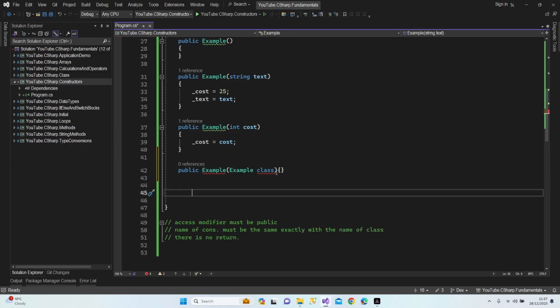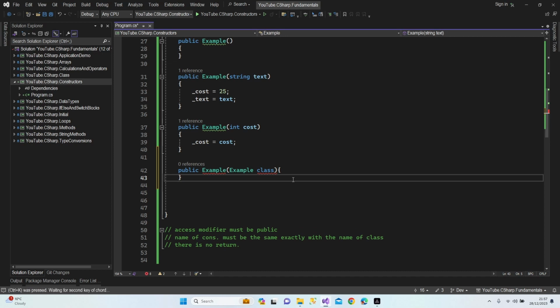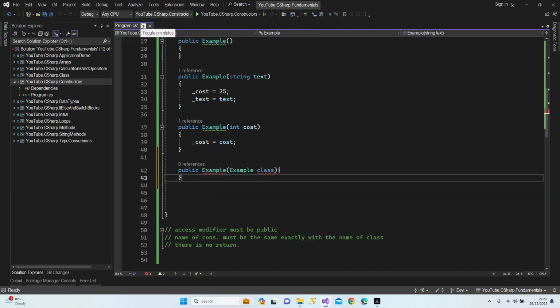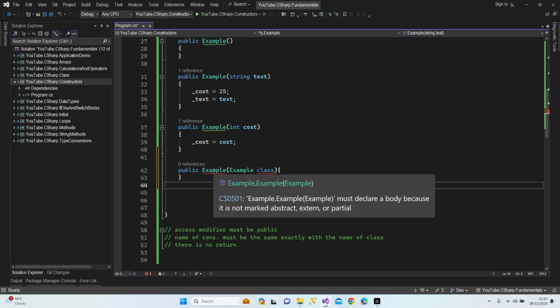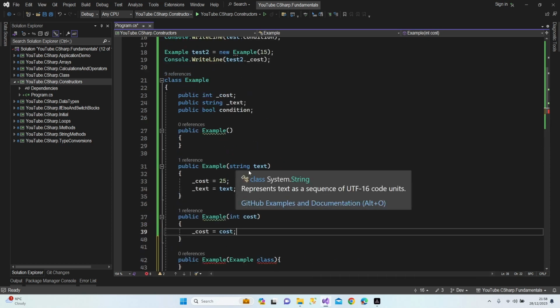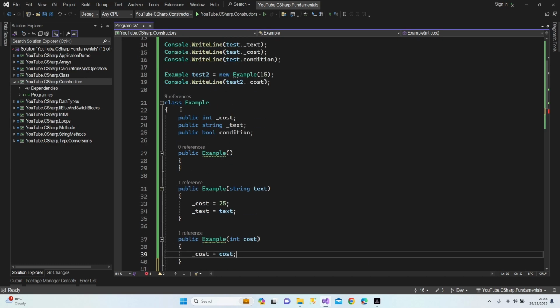Why do we have a problem here? Oops, what happened? Why did we jump to this section? Okay, structures perfect. Okay, what is the problem? It must be declared a body because it's marked abstract external. Oh, we have a body. Oh, yeah. Example.